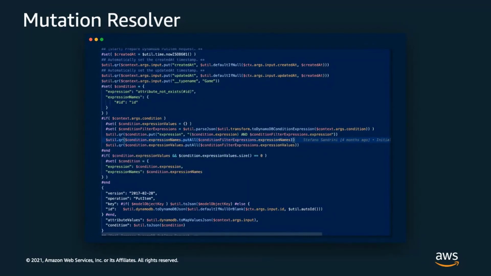Of course, things can be more complex. You may want to add if-then statements, default values, and conditional expressions. So here we have another example of a PutItem operation, but with more complexity and more conditional statements.